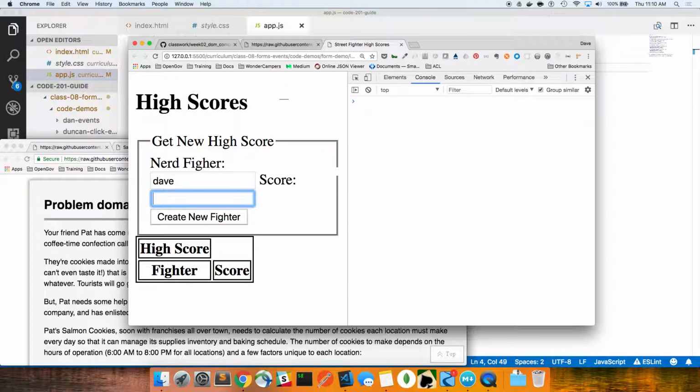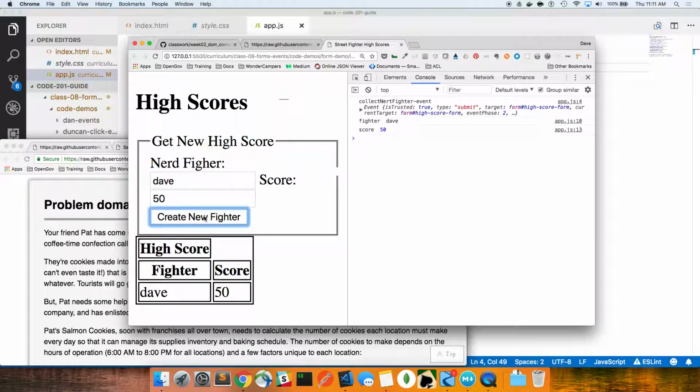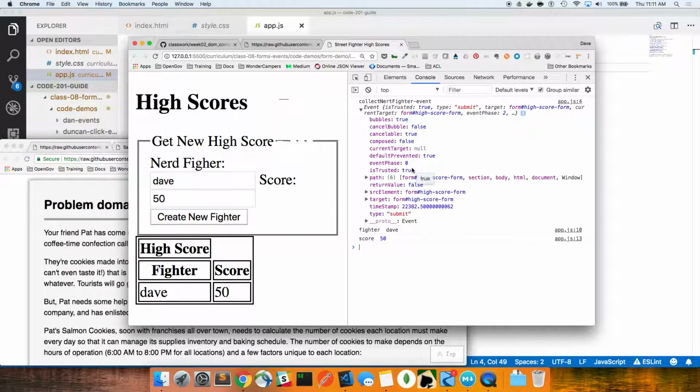Dave. Well, I'm only batting about 50% right now with the screen, so click the button. Aha! The event happened. Submit happened. Okay, so let's drill into this thing. This is kind of interesting. It's got all kinds of stuff.